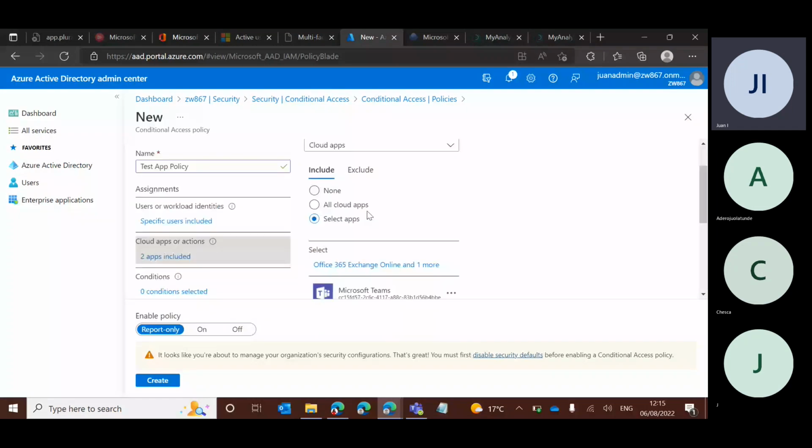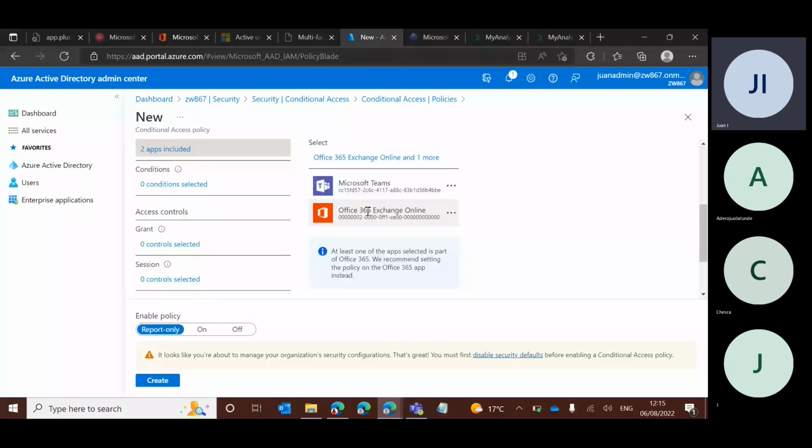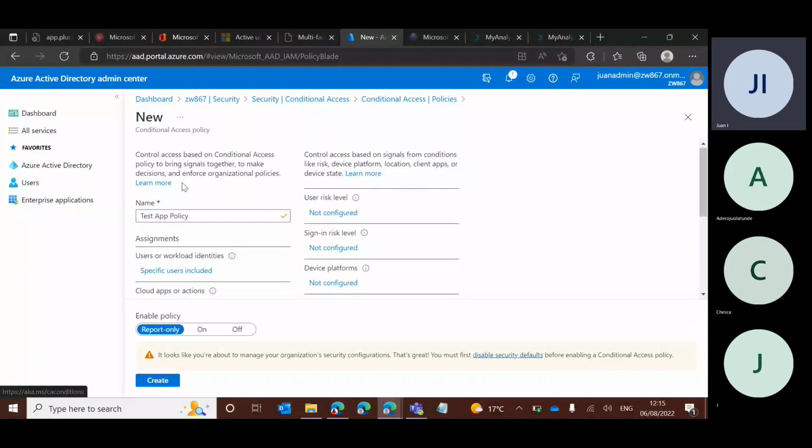So I go ahead and click on conditions. Now, these are different conditions that I can set. Like it says here, control access based on signals from conditions like risk, device platform condition, location condition, client apps, or device state. So I can select based on these various factors.